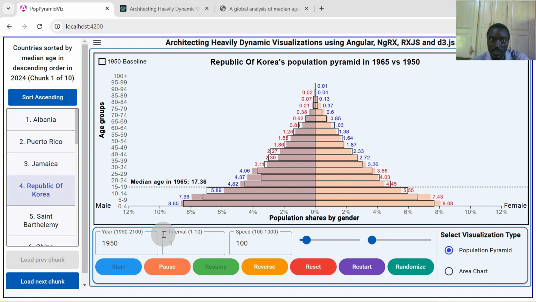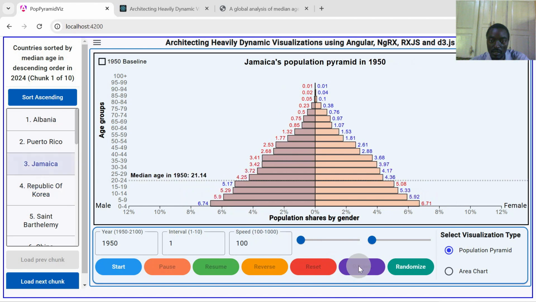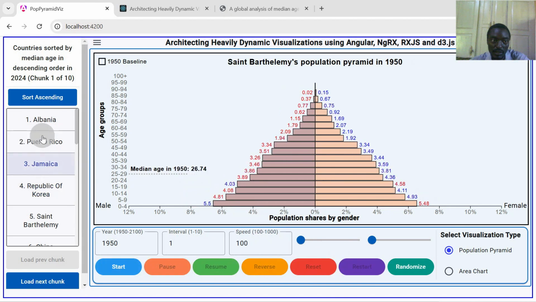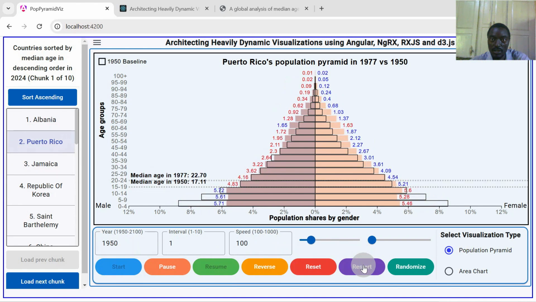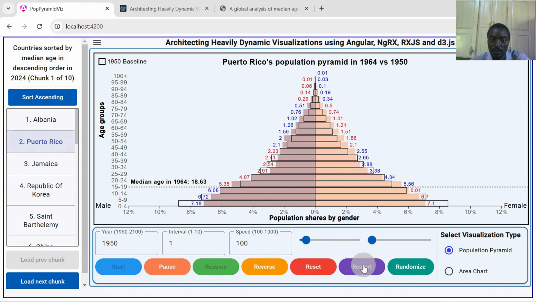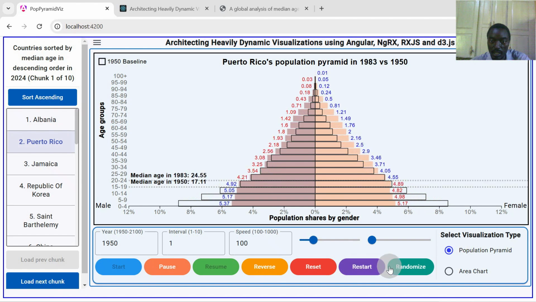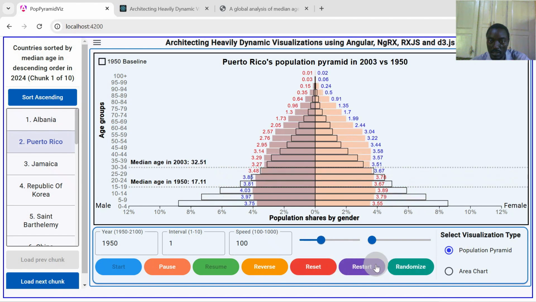So if the visualization is playing, we can click restart, and the visualization will start playing from 1950. So let me demonstrate that again. We can restart and the visualization will start playing from 1950. So that's all about these buttons here.